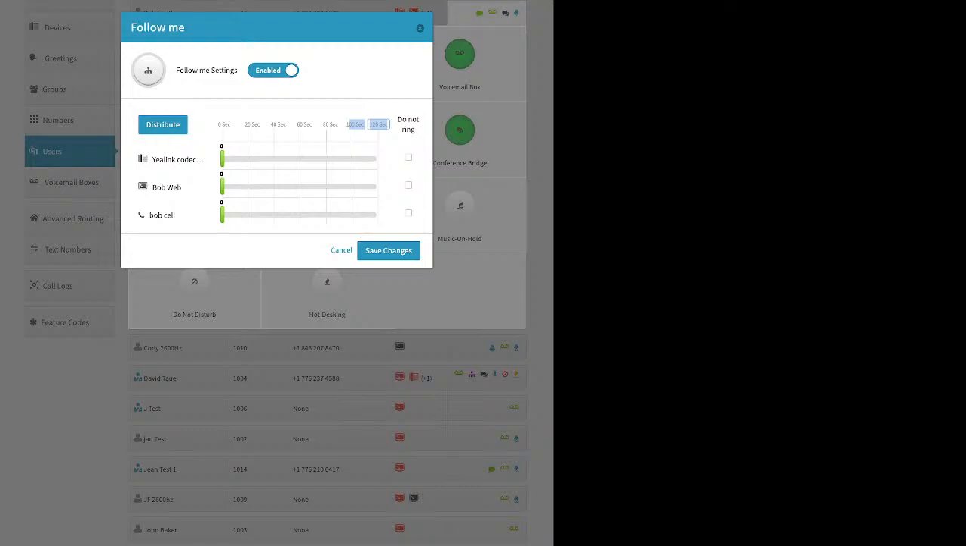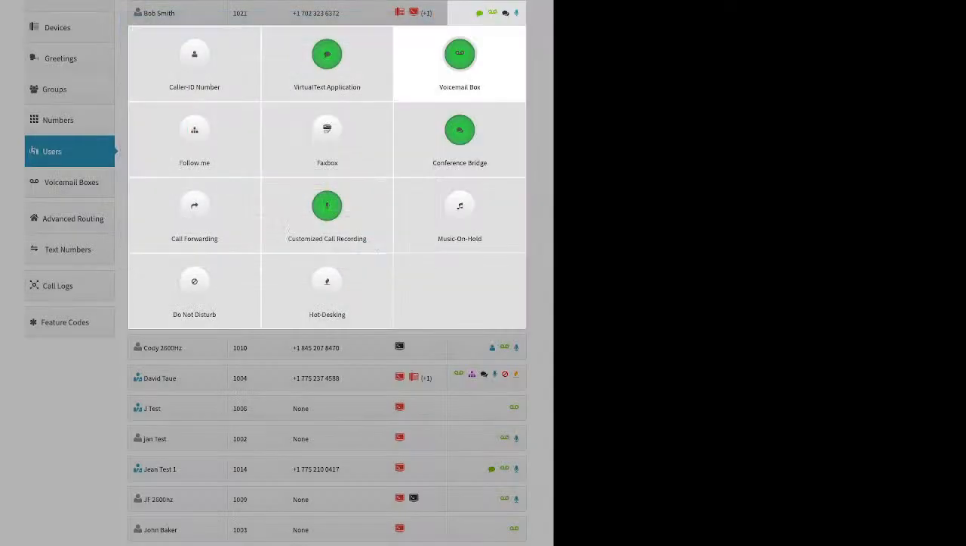Just like in groups, I have timestamps across the top here, and I have the option to distribute. I can click and drag, so I can move devices around, and then click distribute again, etc. And then click on save changes. Now, don't forget, if Bob's part of a ring group, the calls from the group are going to ignore the follow me features.